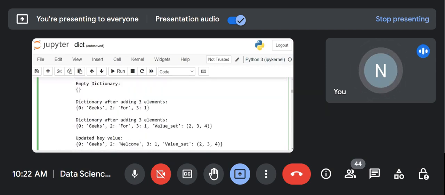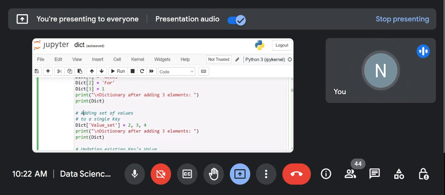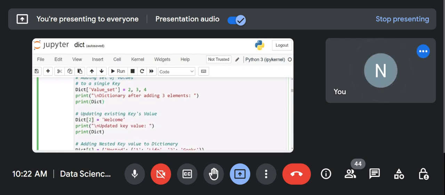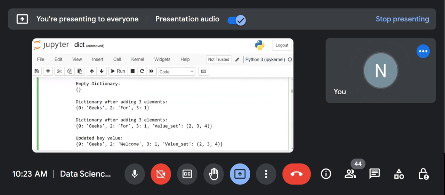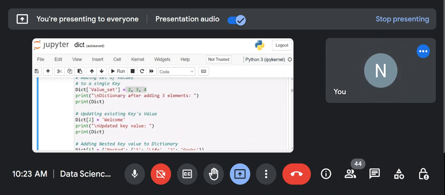Okay, so the result which I got is, at key 0 I got a value geeks, at key 2 I got a value 4, and at key 3 I got a value 1. This is what I got. Okay, now the point is, if I need to add a set of values to a single key, just one key, I can. This is a value set, this is a key, and 2 3 4, these are the values. All the three values 2, 3 and 4 are associated to the dictionary with a single key. Okay, so here it is, value set. This is a tuple.